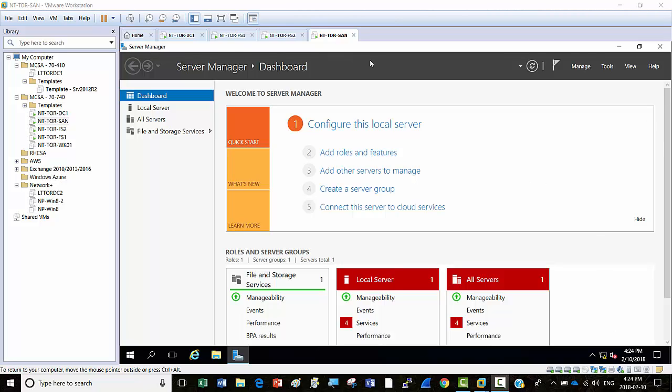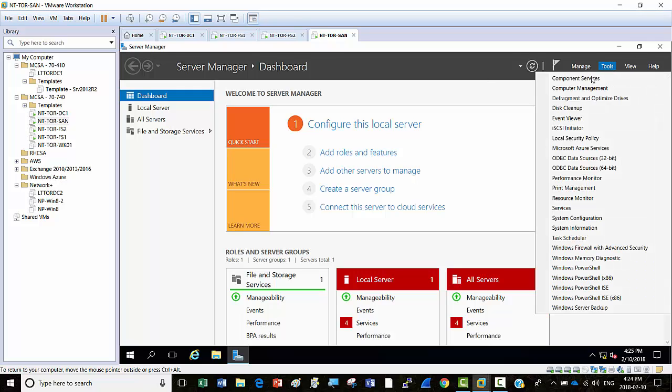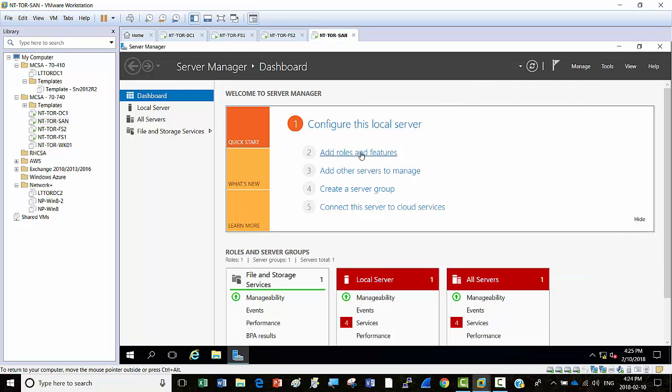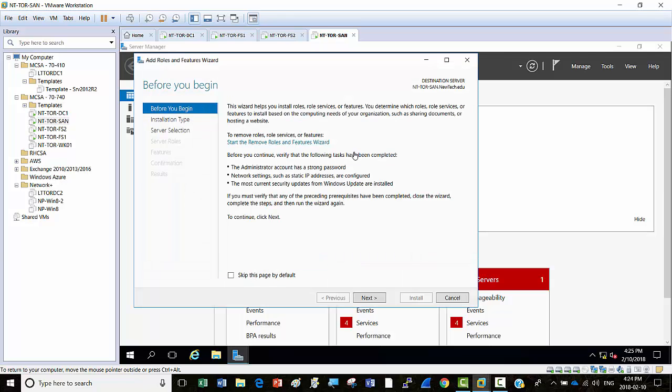So guys, in last class we added 3 extra disks to our SAN. So now today we are going to install one of the roles on top of it. So just click on tools, add roles and features. We did not install yet, right? So add roles and features, and then click on next.